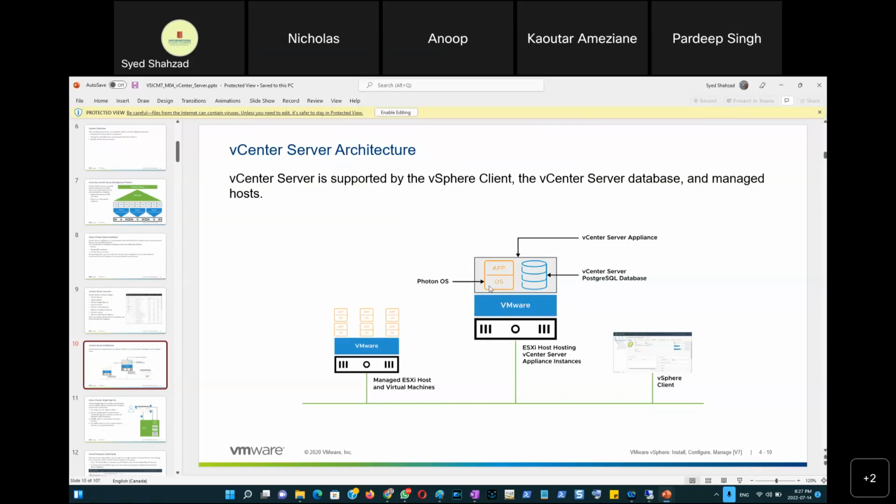And the Photon OS is kind of part Linux code and part their own VMware code, with which they created an OS called Photon OS. That's what I was talking about before. And this virtual machine is deployed on top of a hypervisor. In our case, it is ESXi1.